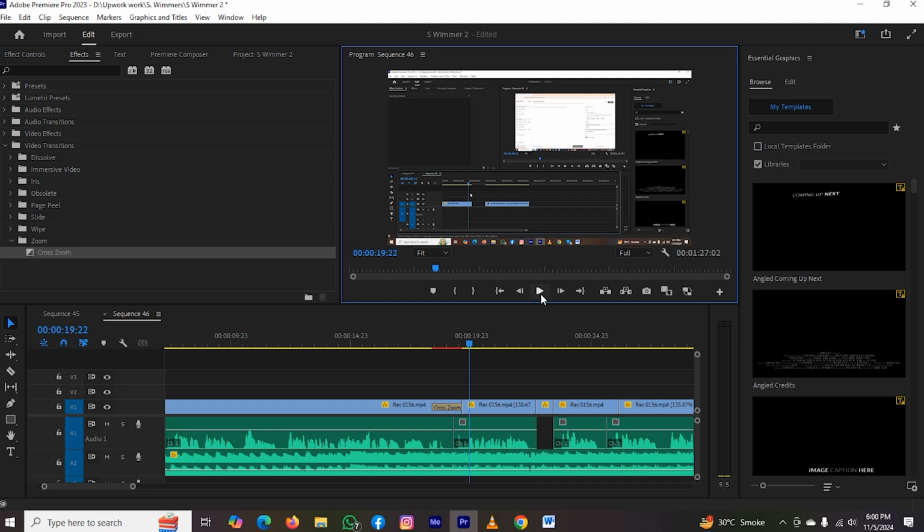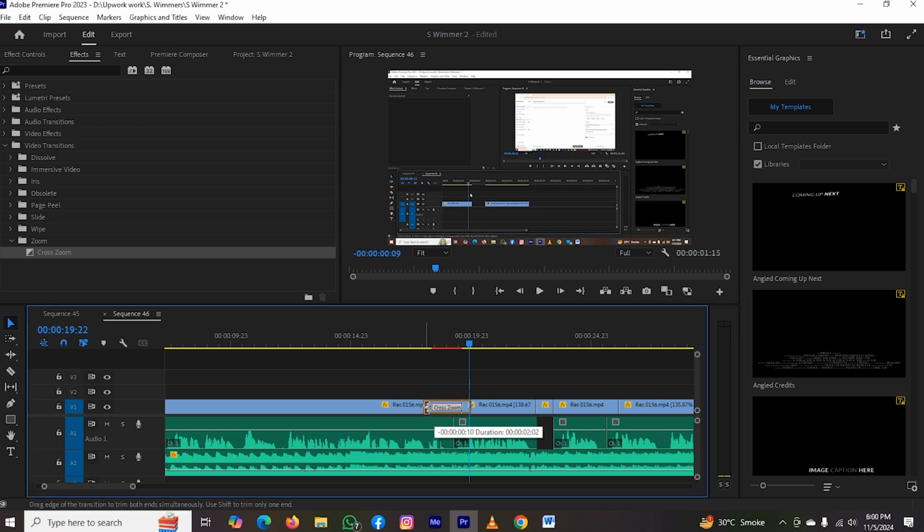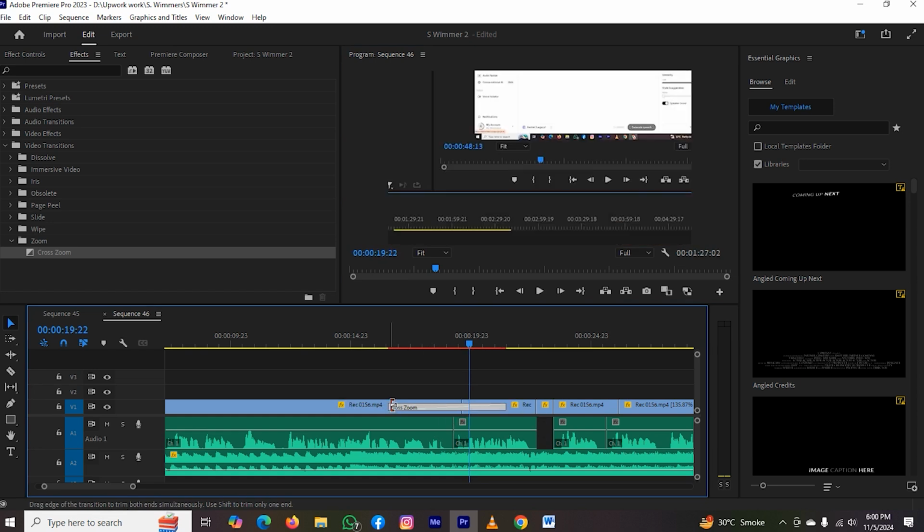Now if you want to make it a bit slower, then take your mouse cursor, and once the sign will be like this, tap and arrange the duration like me. You can see the duration has been expanded.